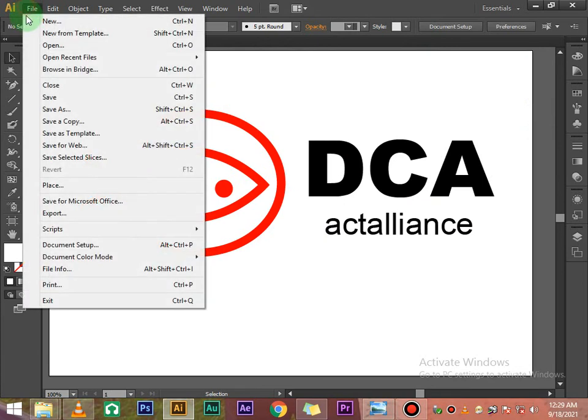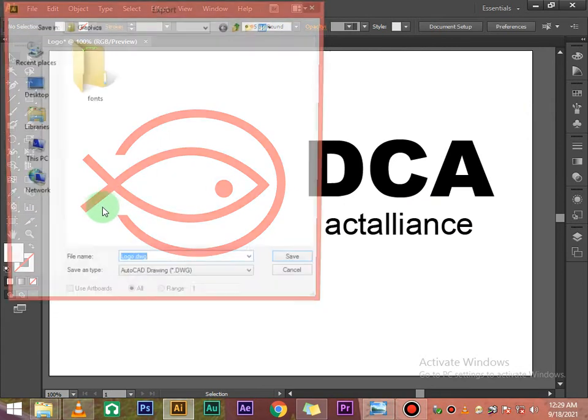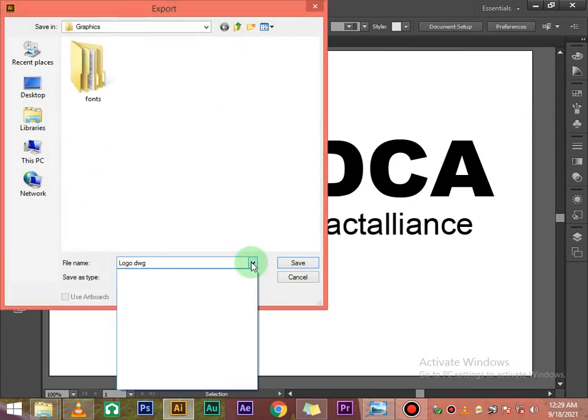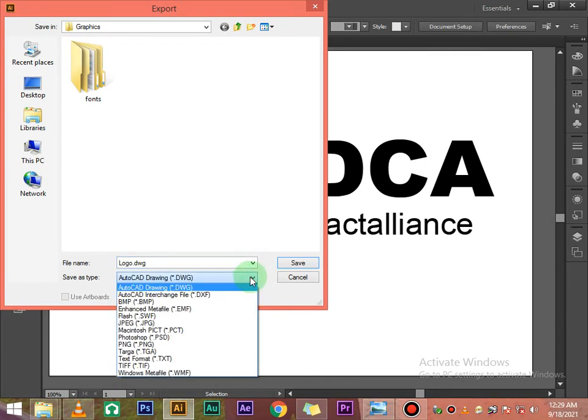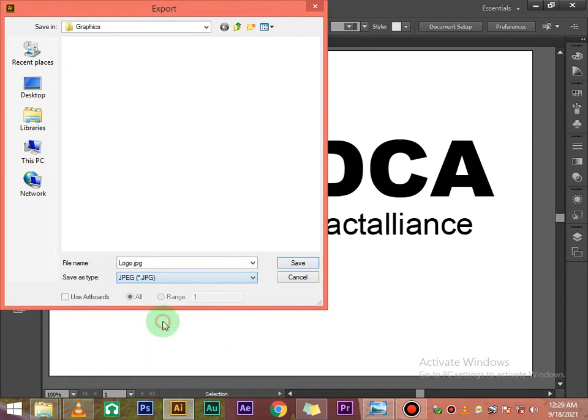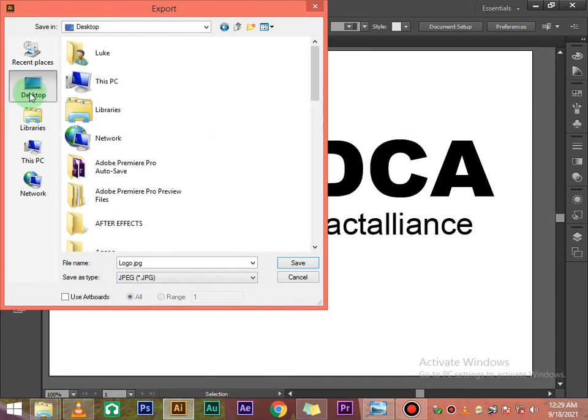So go to file and go to exports, and then we can choose the type of the file we are going to export. File type, then choose JPEG. Okay. Choose location. Me, I'm going to put mine on the desktop, and then I click save.